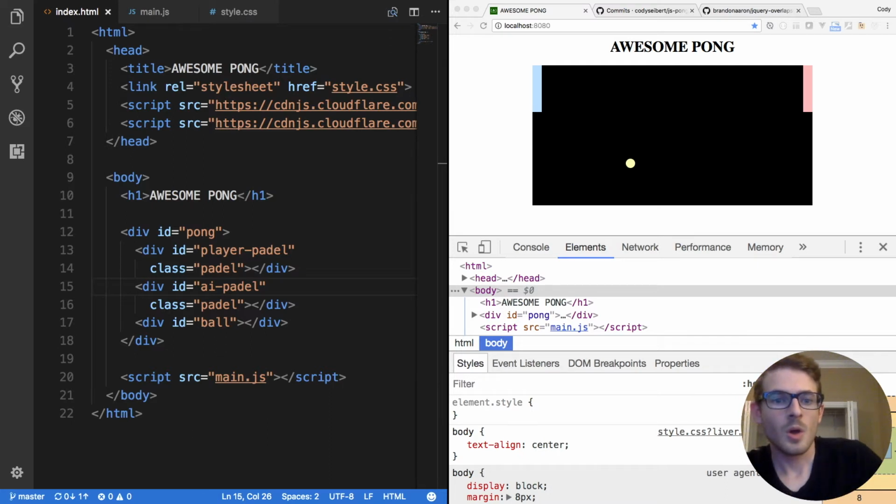Cool. So now we get into the fun part where we actually start defining some JavaScript logic to manipulate the paddles or the boards or the ball. So I think the first thing that we should probably start with is let's try to make the left paddle, the player paddle or the blue paddle, move depending on where the player moves his mouse.